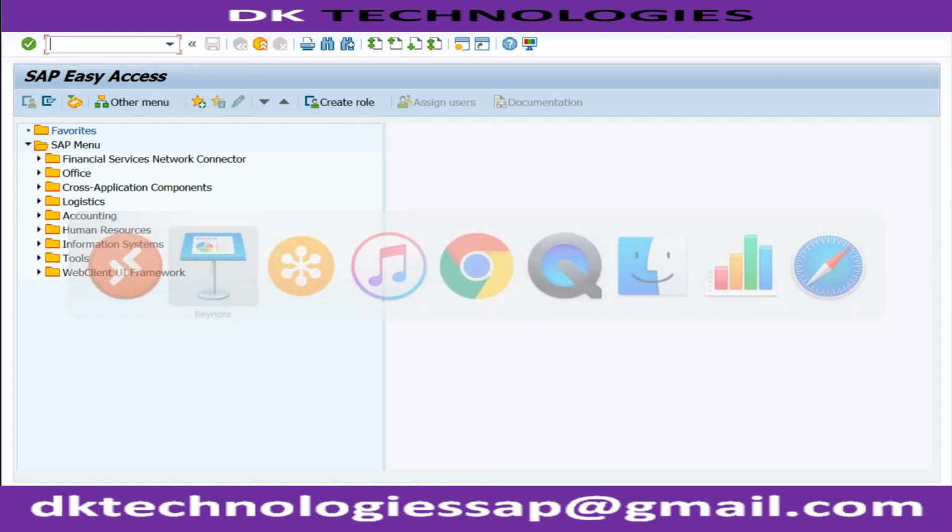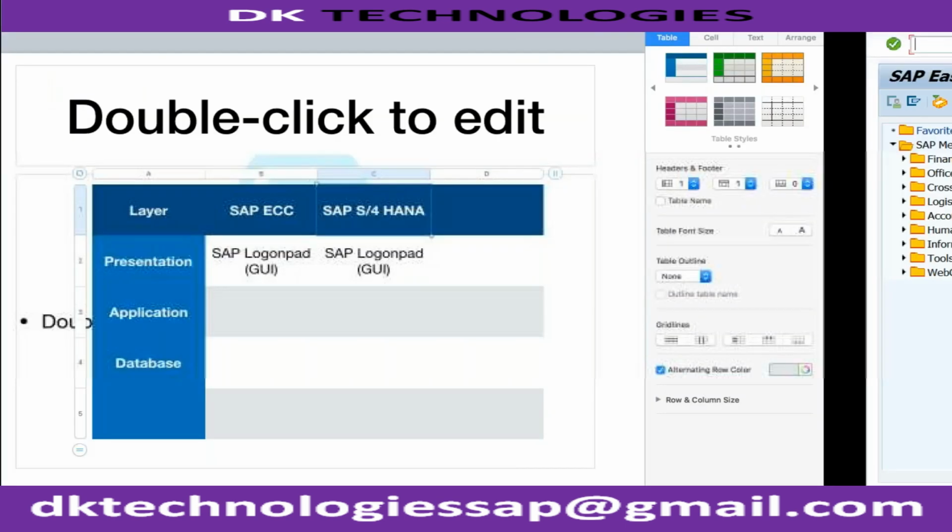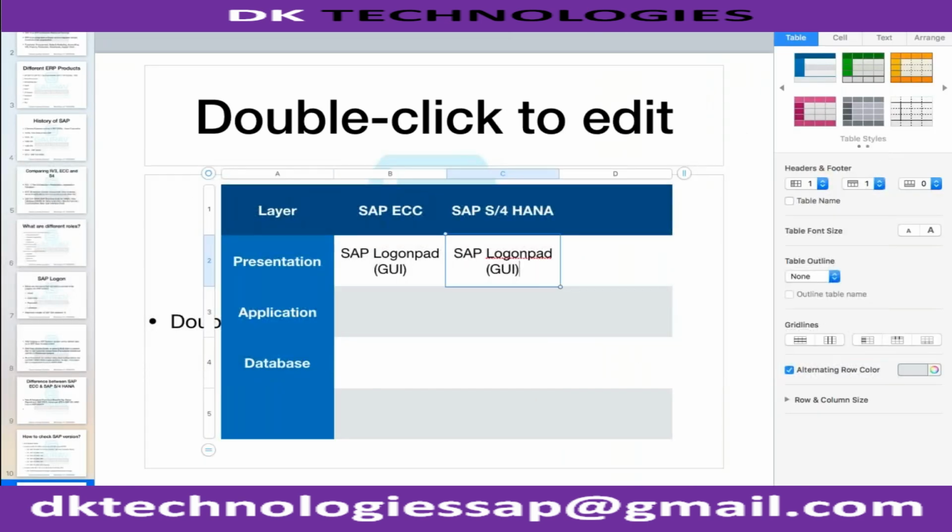So in ECC, the only option to connect, the only presentation layer, can be SAP Logon Pad, which is also called GUI. But when it comes to SAP S4HANA, not only do we have SAP Logon Pad, but also we have SAP Fiori. I can connect to my SAP system not only using the traditional GUI, but I can also connect to SAP S4HANA using SAP Fiori.